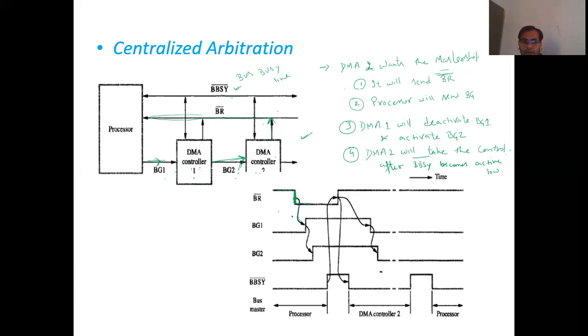After some time, the processor will give the bus grant signal BG1. As it is not active low, it will become high. Now the DMA controller will check whether it has requested the bus or not. That will take some time. After that, because it has not requested, it will activate the BG2 signal. So after some time BG2 will be activated. As soon as BG2 gets activated, the DMA controller gets access to the bus.